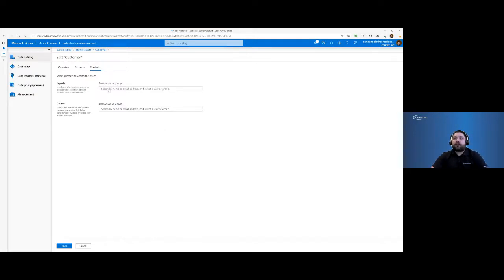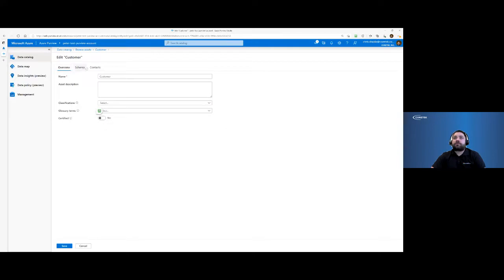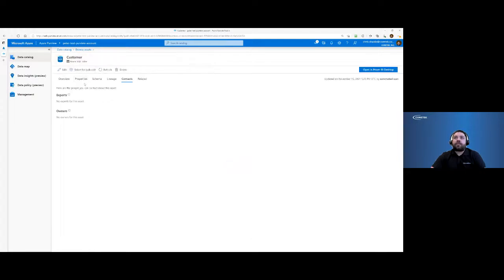So you can add users or groups, right? This is based off of Azure AD here, so that somebody could have a direct email address to the person that's going to be under experts or owners, for example. You can kind of change things around the classifications, adding glossary terms, descriptions from a schema perspective, changing the overall information about what we were looking at here. I'm going to cancel this and then go into schema.